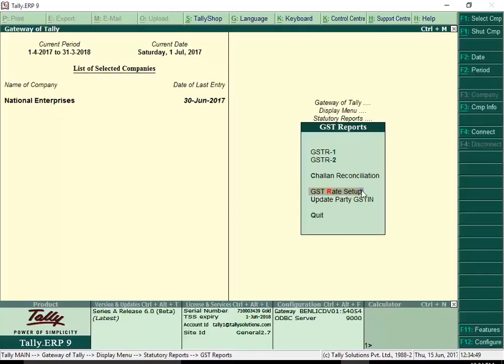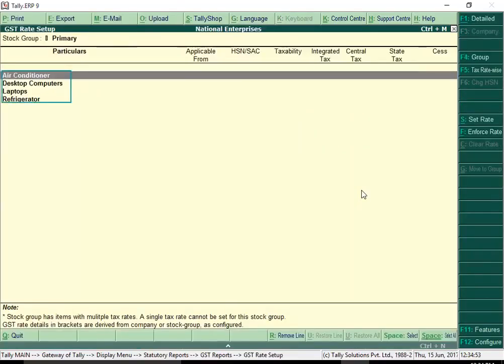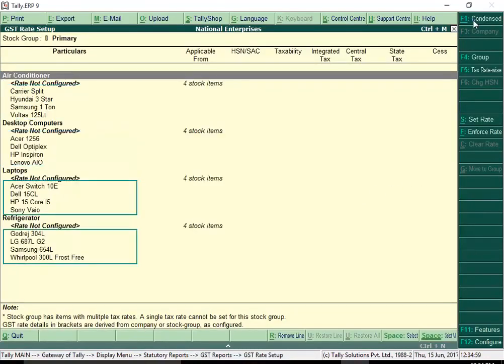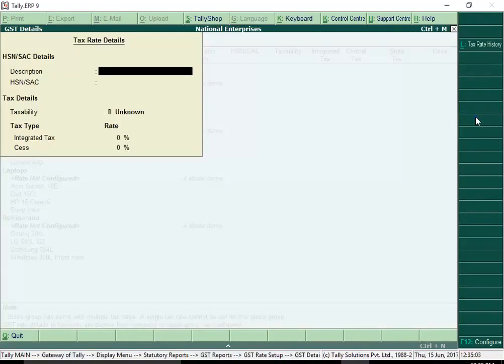The GST rate setup screen displays all the stock groups. Click F1, Detail, to view the stock items in each group. Select a group for which tax rate has to be set up. Click Set Rate. In the GST Details screen, enter the description for the type of supply. Ensure the HSN or SAC of the type of supply is entered correctly.